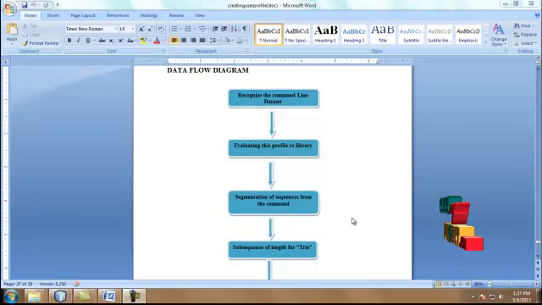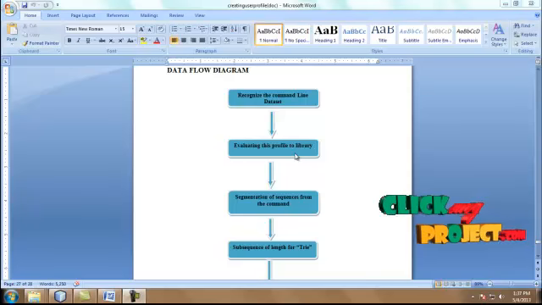Here is the DFD of our process. First, we recognize the command line dataset. Here we select the input dataset, which is based on command lines, and then evaluate this profile in the library. The command line datasets are stored in the database for evaluating the user behavior.